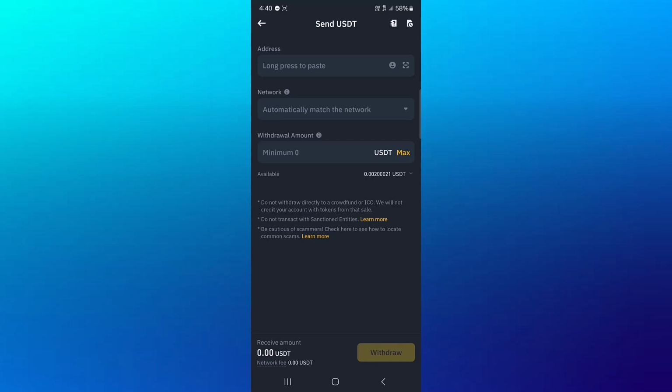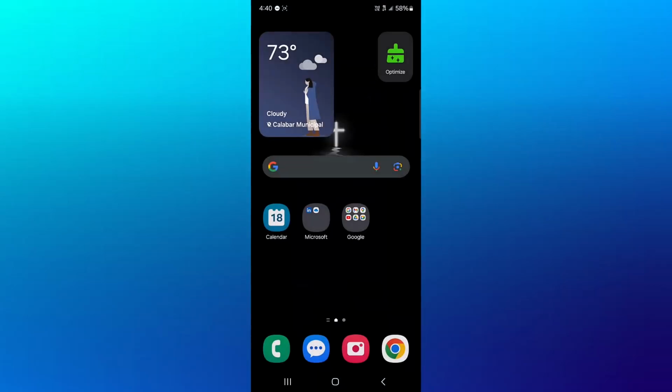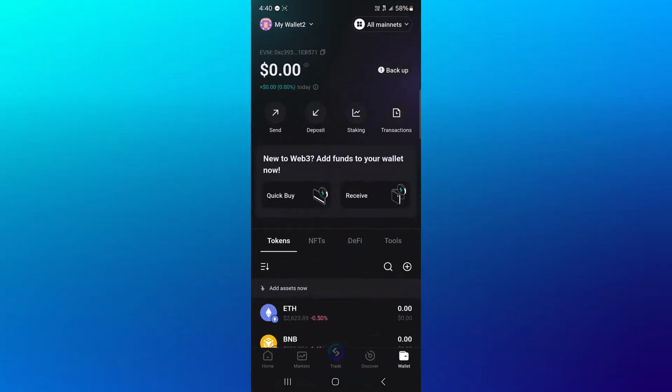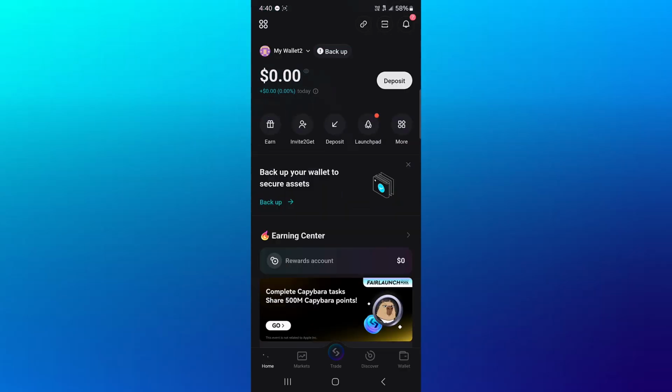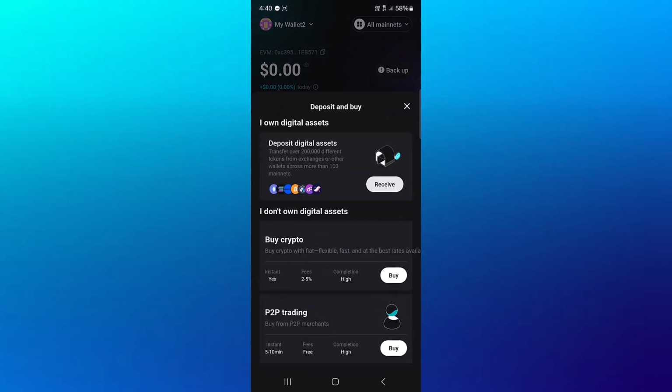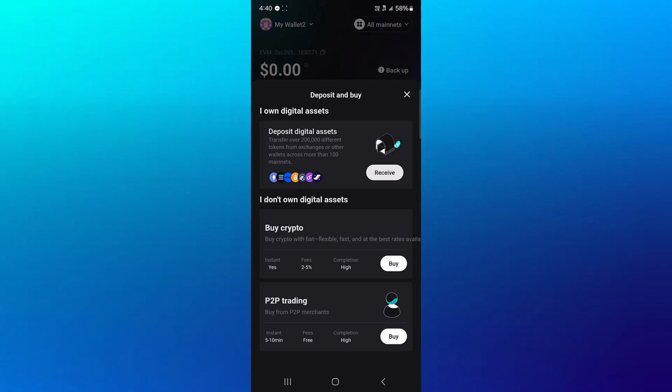Now, all we require to complete this transaction is an address, a network, and a minimum withdrawal amount, which we can get when we simply open up the Bitget wallet. So once the Bitget wallet has been opened up, from the home section, head over to the wallet section at the bottom right corner of the screen where we have deposit. Click on deposit and click on receive deposit digital asset.